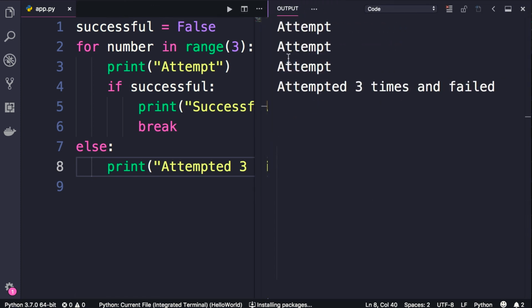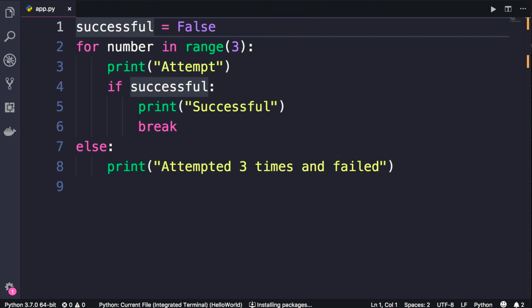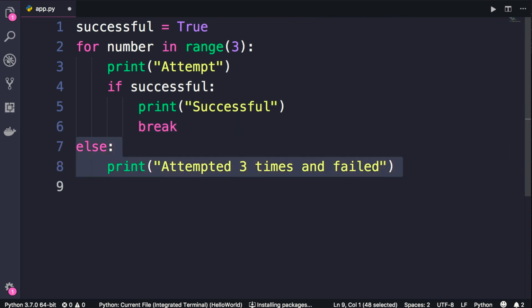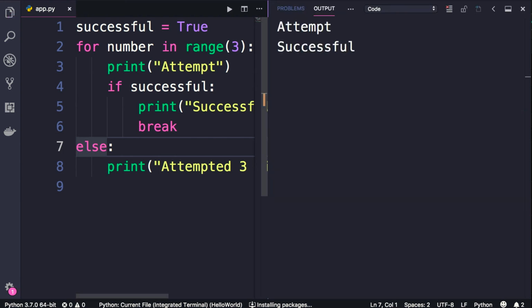See what we get. 3 attempts followed by this message, attempted 3 times and failed. In contrast, if we change successful to true, because we terminate this loop using this break statement, what we have in the else block will not be executed. Take a look. Run the program. We have 1 attempt, successful, done.